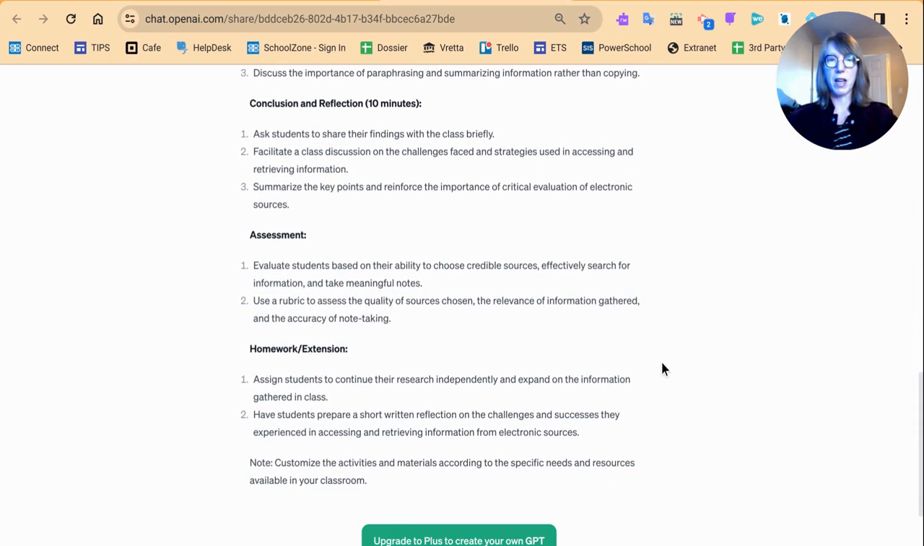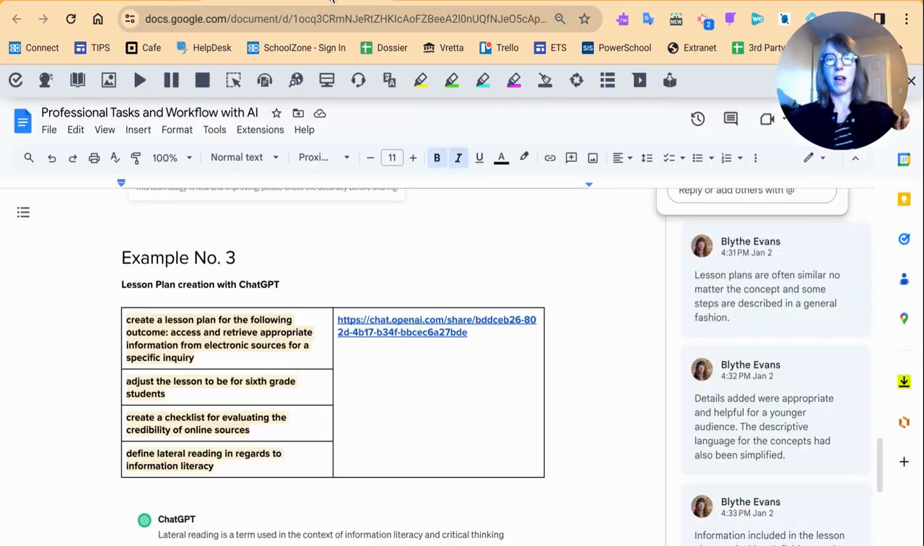But I still found that much of the material created here in the lesson plan was quite general. I didn't have the specifics of the information that I needed. So I gave it a separate prompt and asked it to create a checklist for evaluating the credibility of online sources. That matches with the outcome I gave it. That was also quite effective.